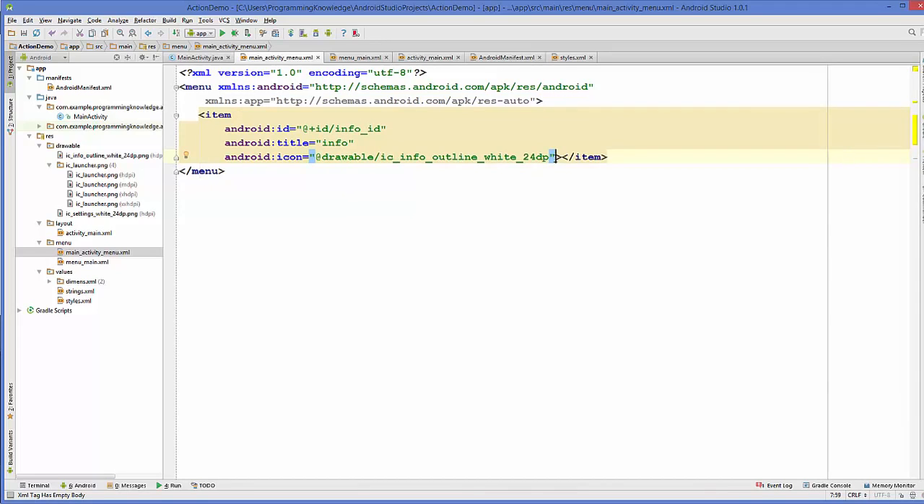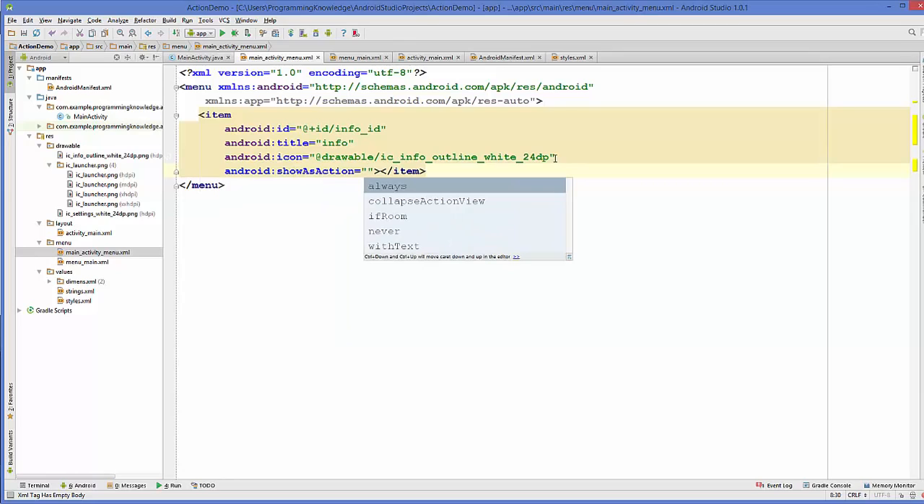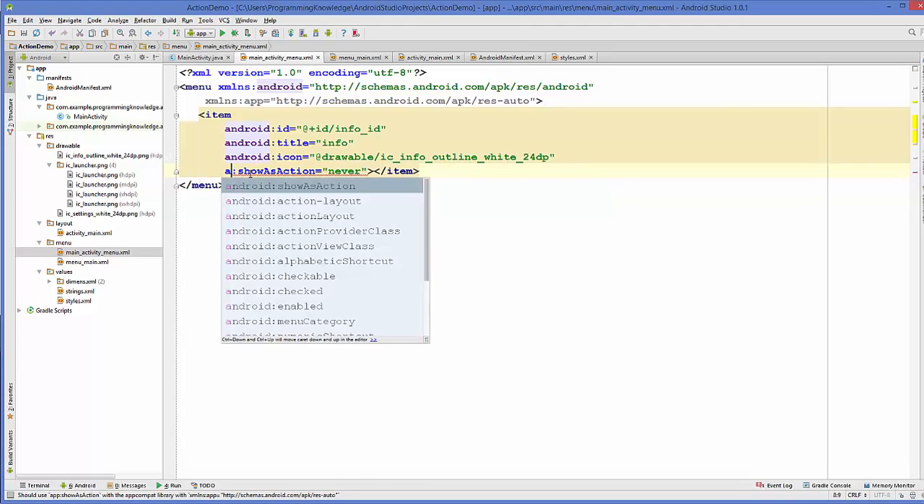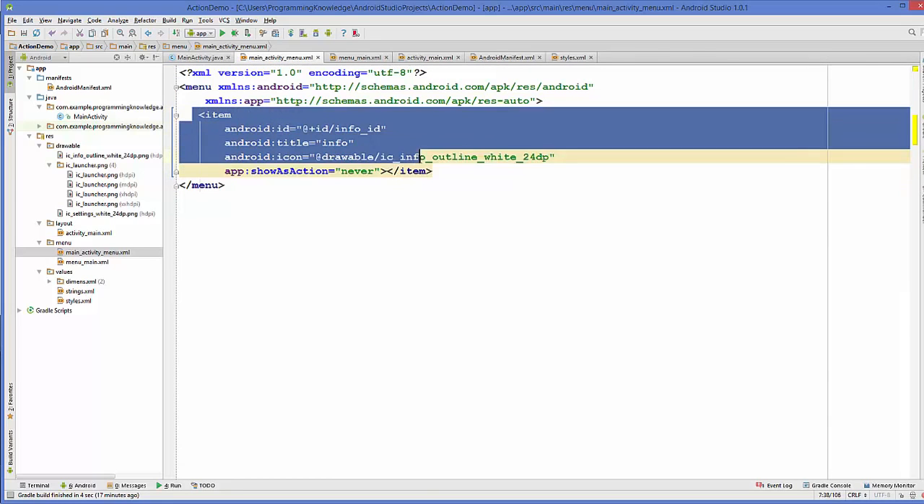Now after that we just need to add one more line, which is android:showAsAction, and for now we are using never. I will show you how you can use other options here once we run our app. And instead of this android, we just need to write app here. So this is our menu resource file, and we have one item inside our menu.